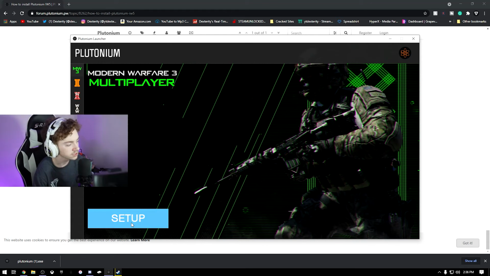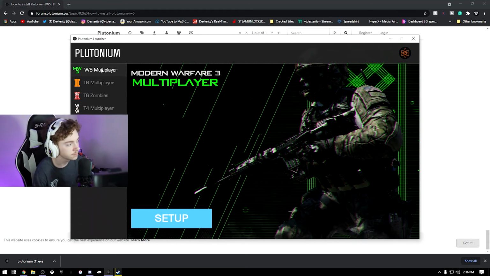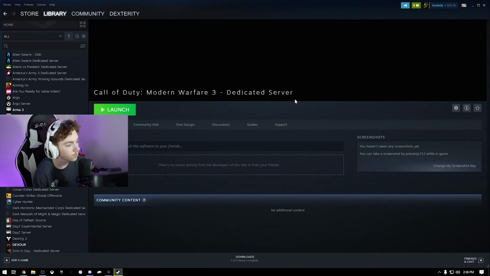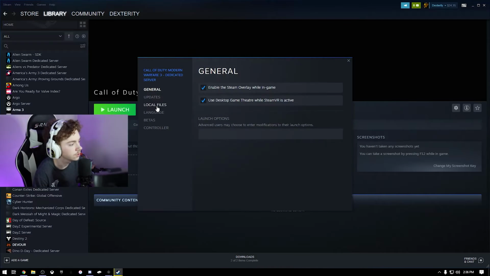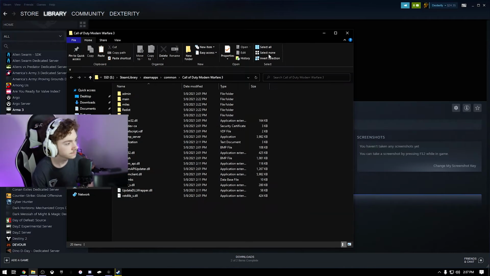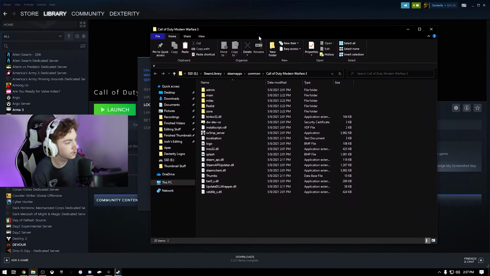In Modern Warfare 3 multiplayer, you'll see this little tab. You're going to go to IW5 multiplayer, click on setup, and navigate to the folder. To figure out where that folder is, we can go back to Steam, go to properties, then local files, and then browse. And we will see that it is in our E drive.